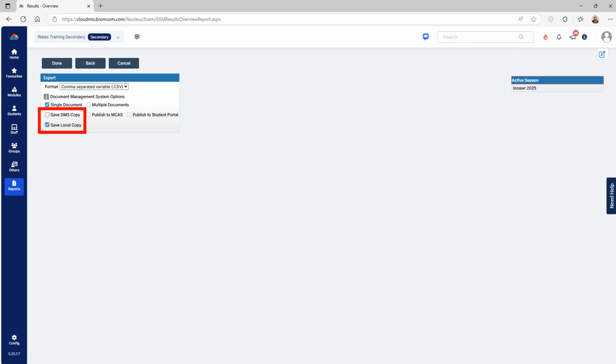This next section is really important. Please ensure that you have unticked Save DMS Copy. So what we actually want to do is we want to save a local copy. So tick that, but again, please ensure the Save DMS Copy box is unticked. Once we've made all those changes, all we need to do is click Done.